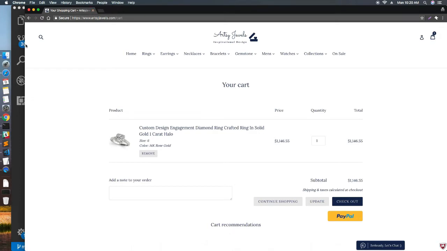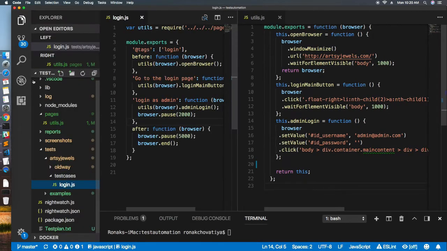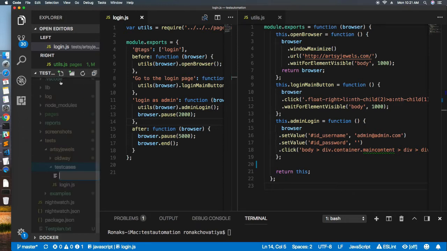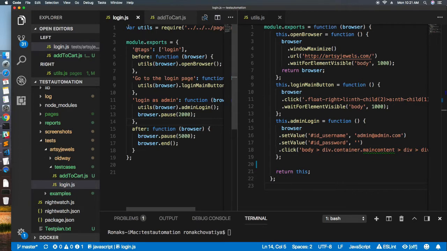Okay, let me put this to the side. First of all, we're going to need a new test case. Go here and it's going to open a new file. Let's call it add to cart.js. For the most part everything remains the same from the before functions, and we're still calling up one. This is what this does, right?